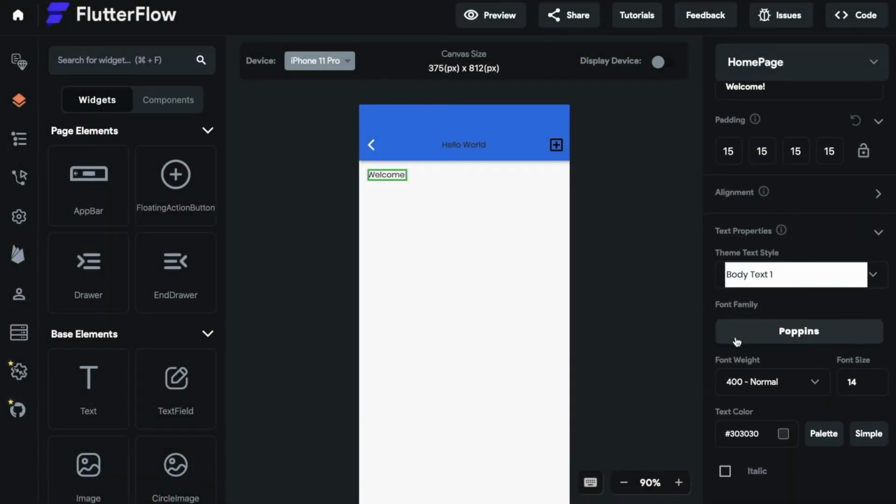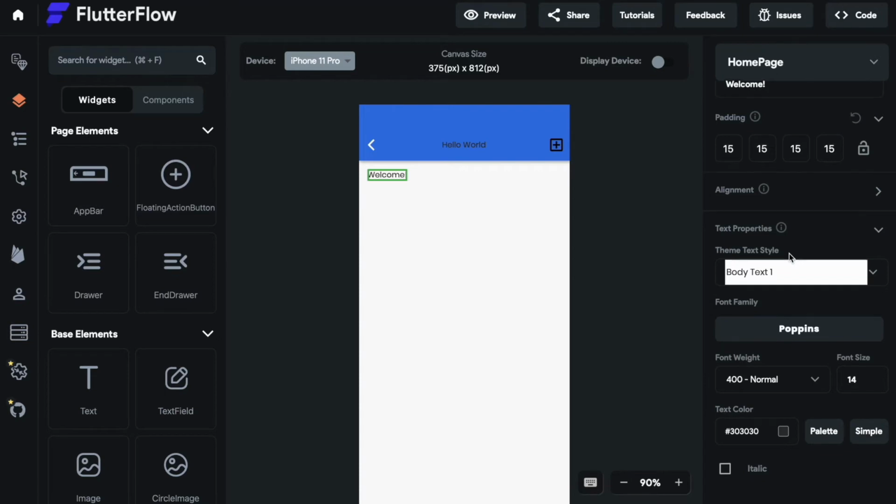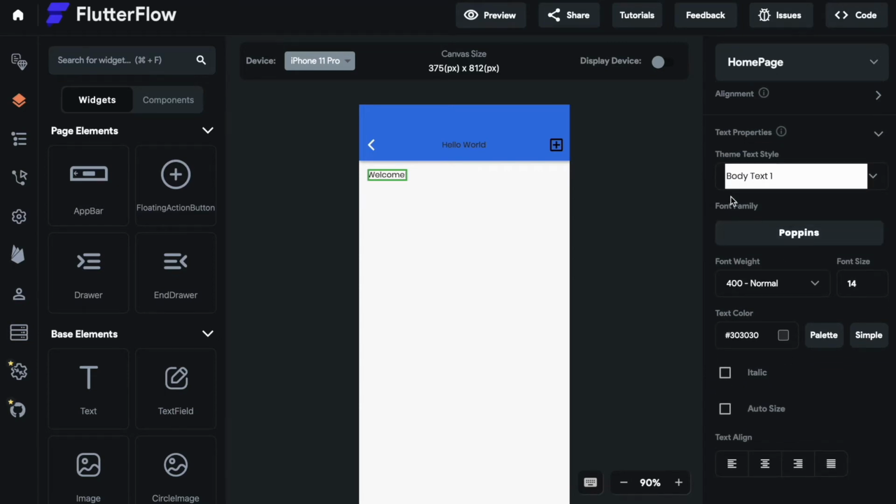The next thing we can do is to define a theme text style. But we will dive deeper into that at the end of the video. So now let's continue to the font family.